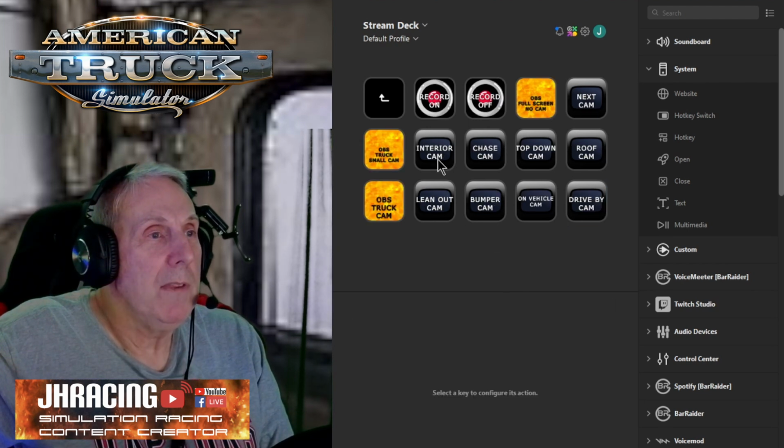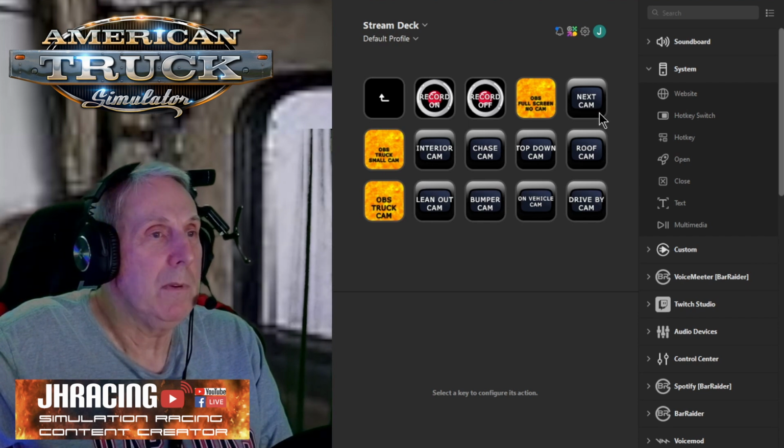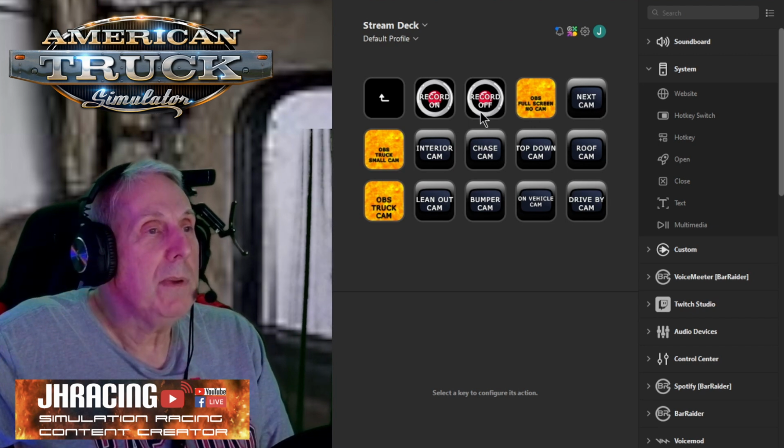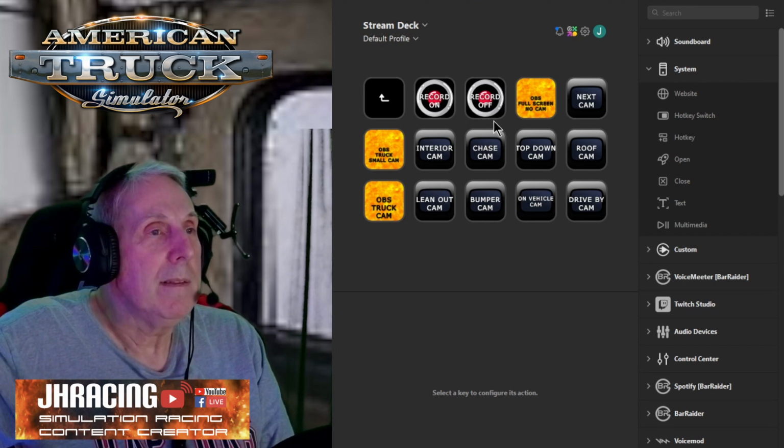And you can see I have the interior cam, the chase cam, top down, roof, lean out, bumper, on the vehicle, drive-by cam, and then the button that just lets you cycle through the cameras one cam at a time, and I just did Dexcam. I also have here OBS on and OBS off buttons, and that's very easy to do.